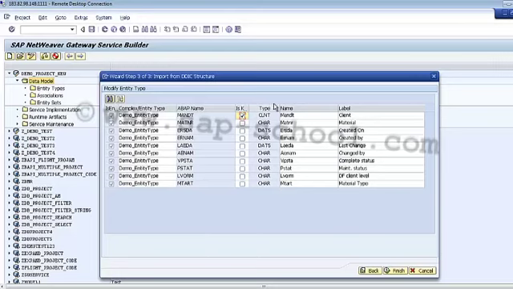After that we have the type. So this is basically the type of my property. It is non-editable and it will come from the structure selected. Then we have the name. So this is the name of the property. This is editable, and by default it will take the name from the structure. If I want, I can change it and give any name which I want to give.